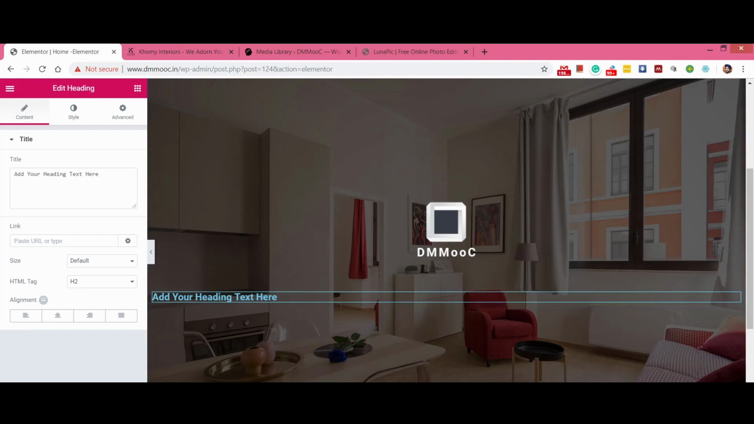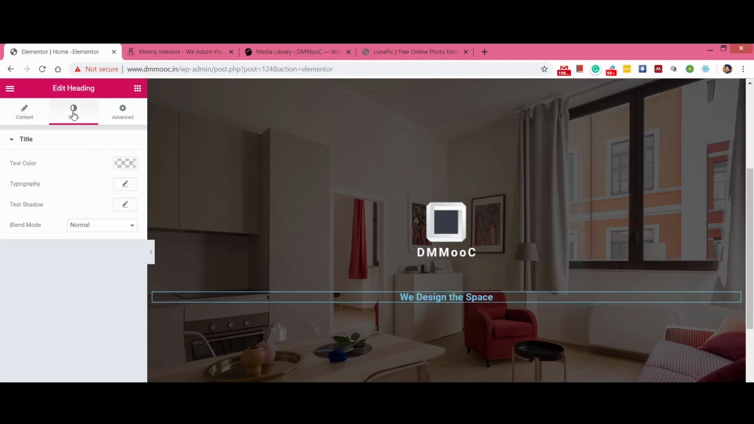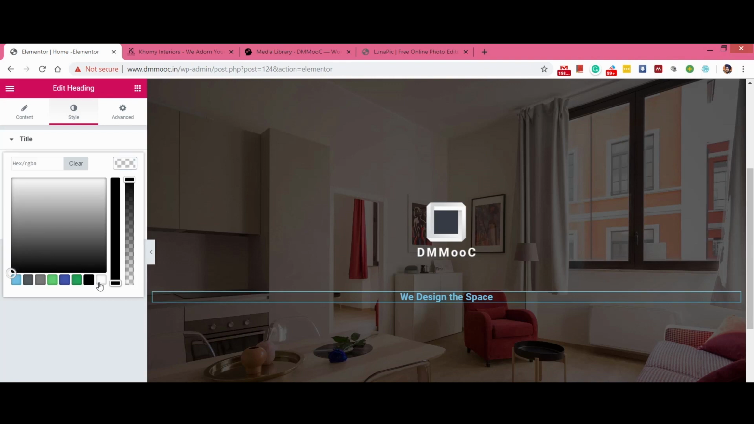Notice every element has three sections: content, style and advanced. Let us customize the content. Type, we design your space. Make the content center aligned. Now to change the font size and color, we will use the style section of this element.